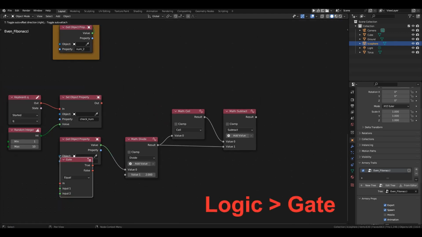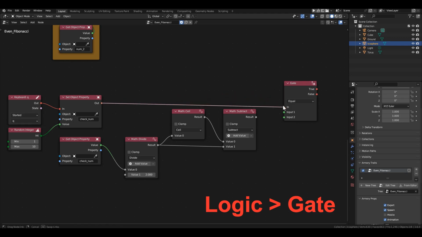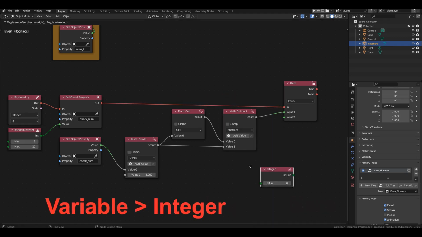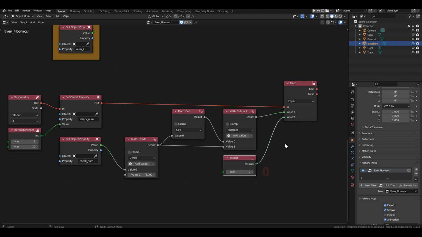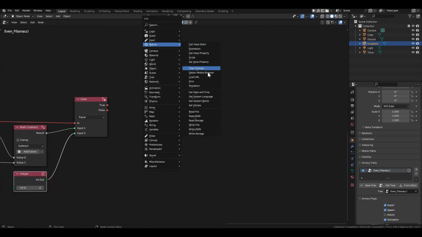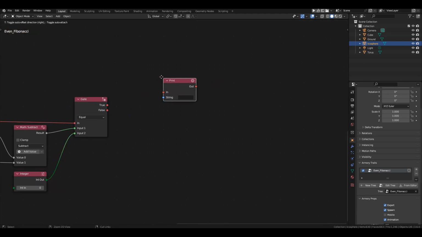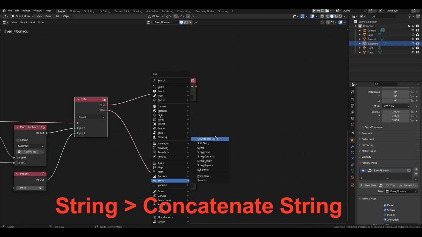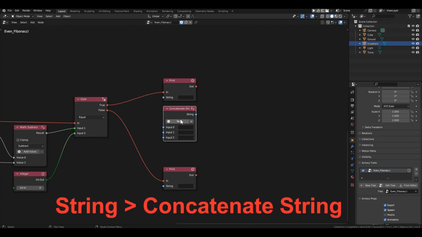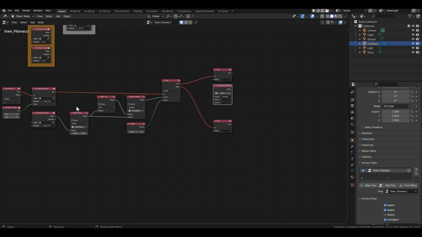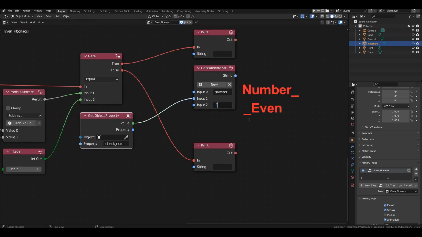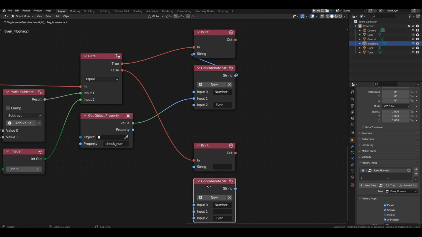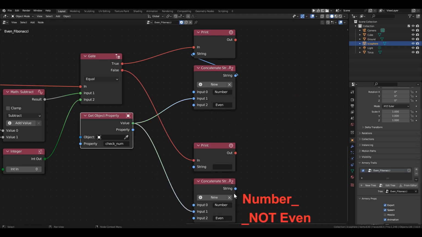Now we take out the gate block and compare the obtained number with 0. Output all this to the console. Take out two print blocks. From the true channel, we will display a message that the generated number is even. For beauty, we use string concatenation: number, space, value of the variable, space, even. We copy the connection, connect to the false channel, and change the string to not even.